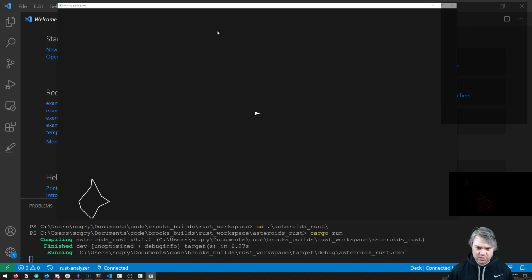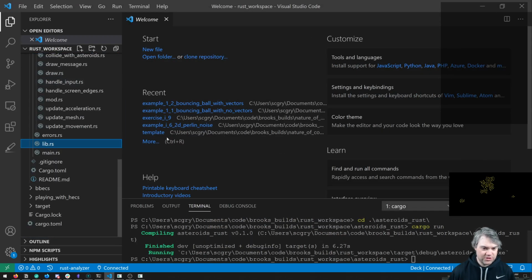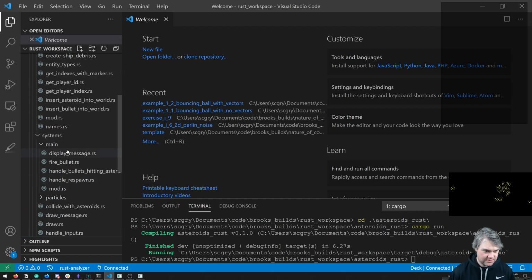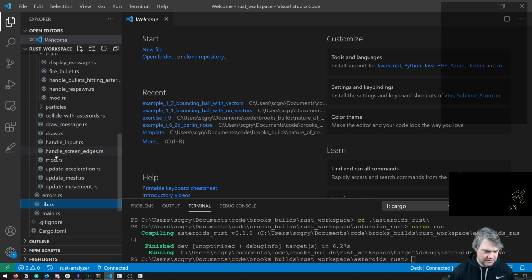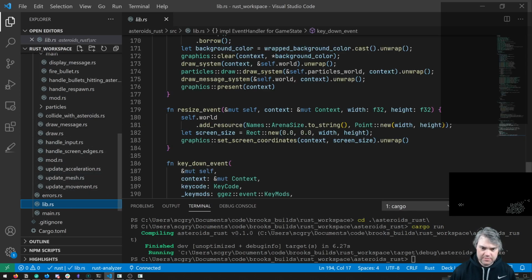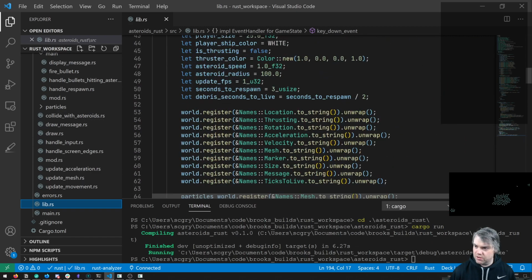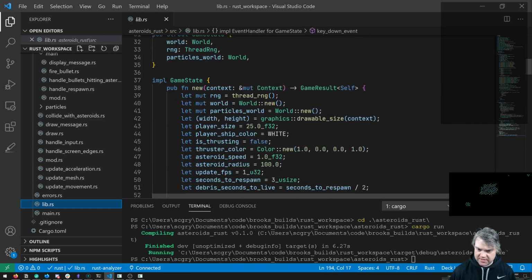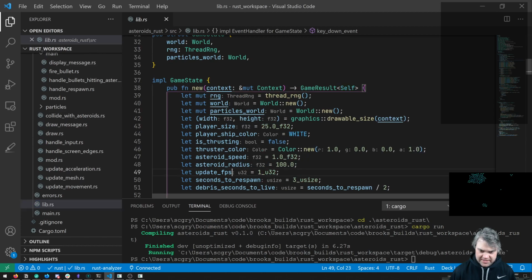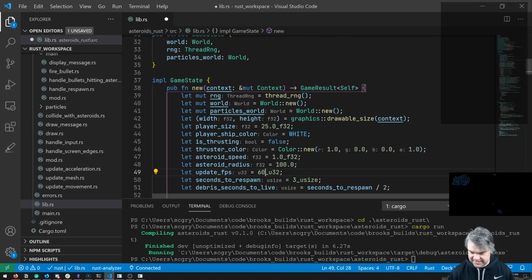So here I have my bullet. We know we can shoot them. Oh, right. I'd set it to 1 frame per second, which is a nice speed. We should set that back. Where was that? That's the main library. And way up here, we've got update FPS. Yeah, it should be 60 frames per second.